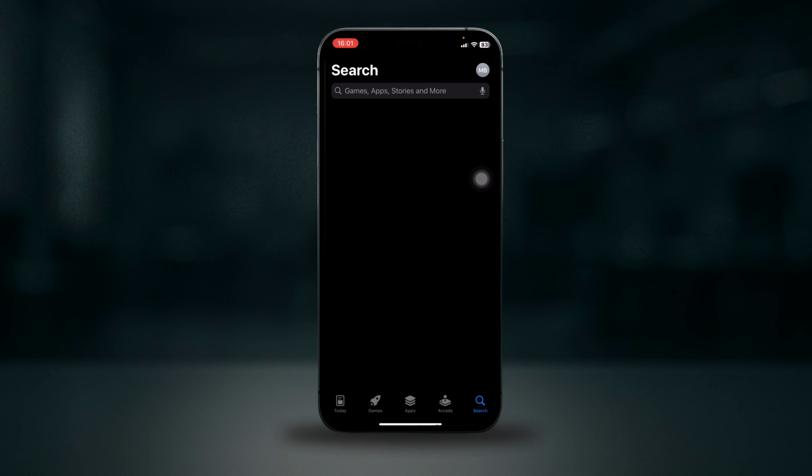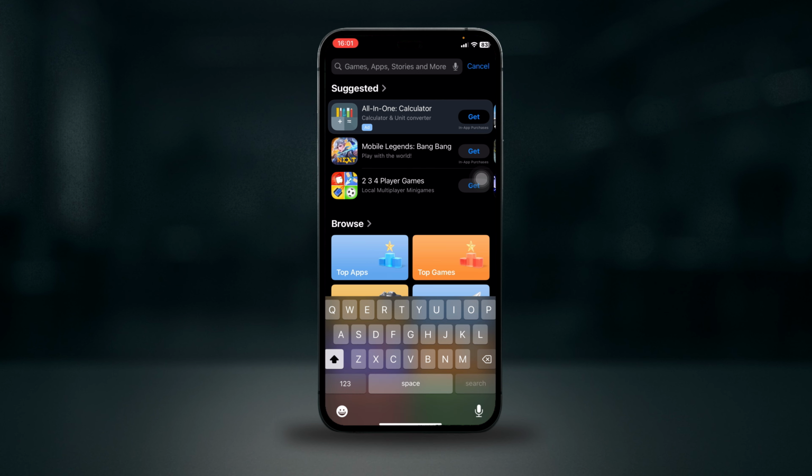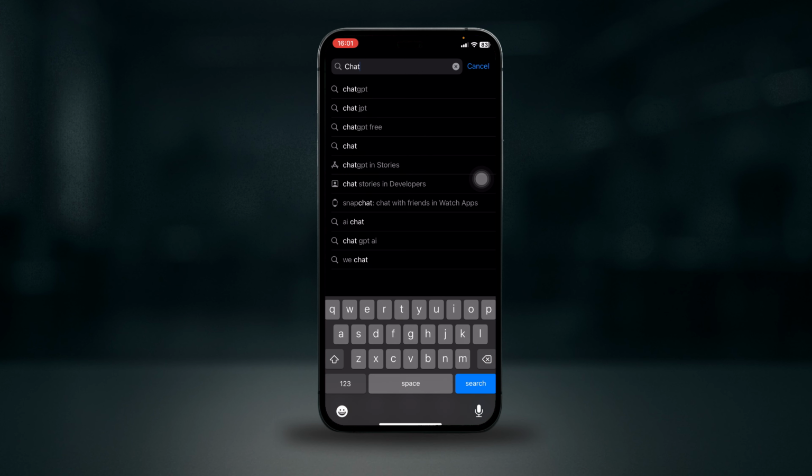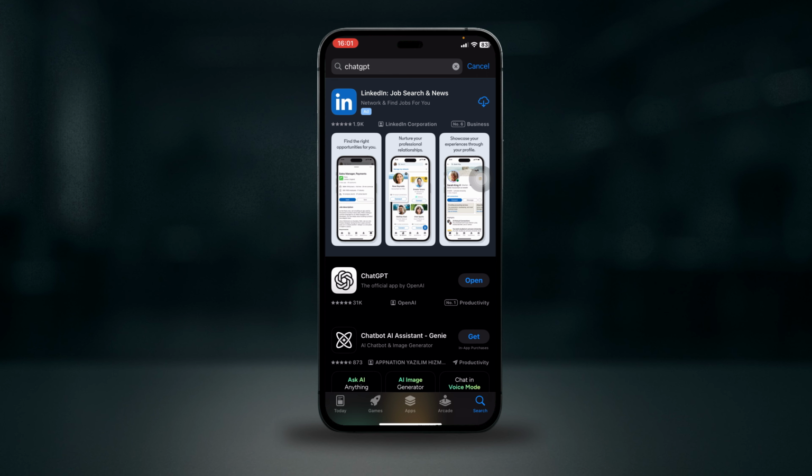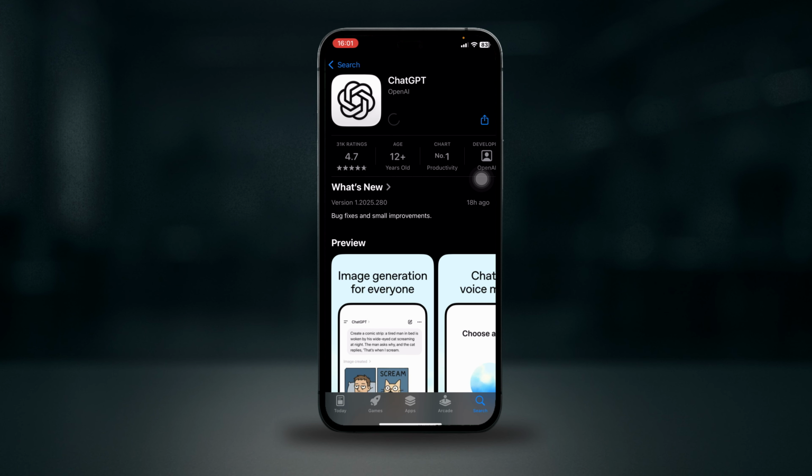Next, let's go ahead and update your ChatGPT app. Search for ChatGPT and then see if there is an update button available. Then just click on update if there is, and if there is an open option, then that means your ChatGPT is updated to the latest version.